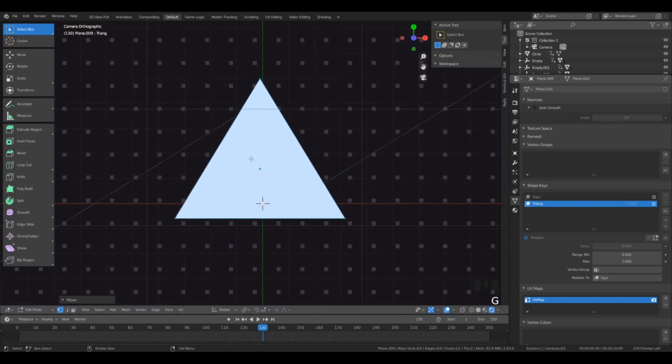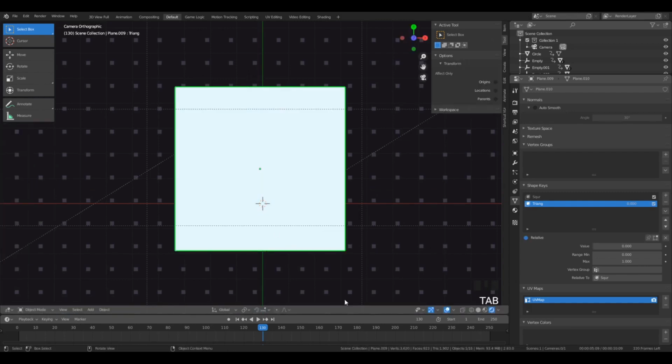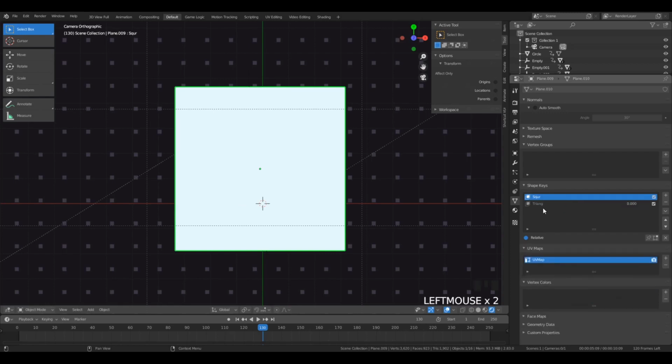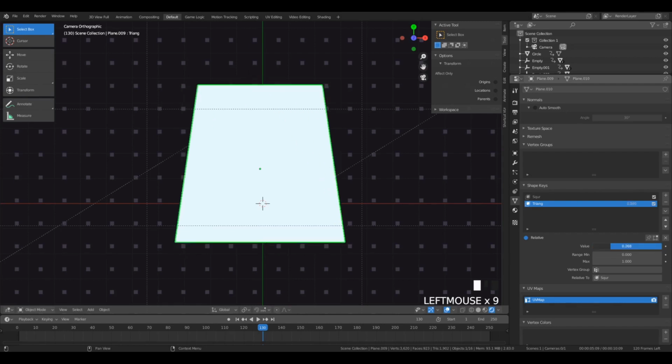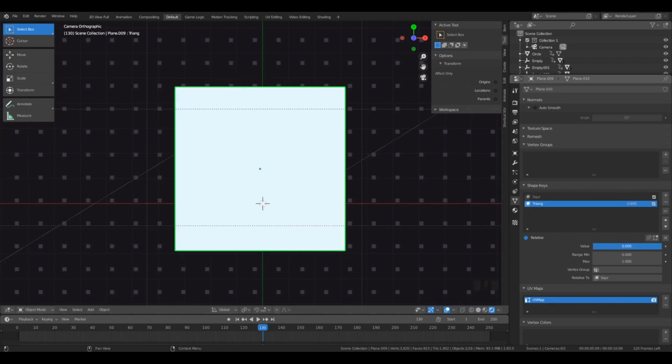Then we can move it so the origin is roughly centered by using the G key. And now you can see that it's going to just flip back to a square because we had our triangle shape key selected. So in order to morph between them, we can change this value, and you see that's pretty cool.